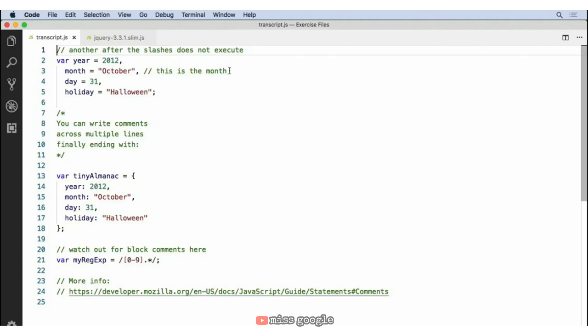This is not really documentation of the year. It's clear enough from the variable name what it's doing, but this does work, is the point. The other function of a JavaScript comment is to disable parts. So if I want, say, this line, the day, not to execute anymore, I can comment it out.